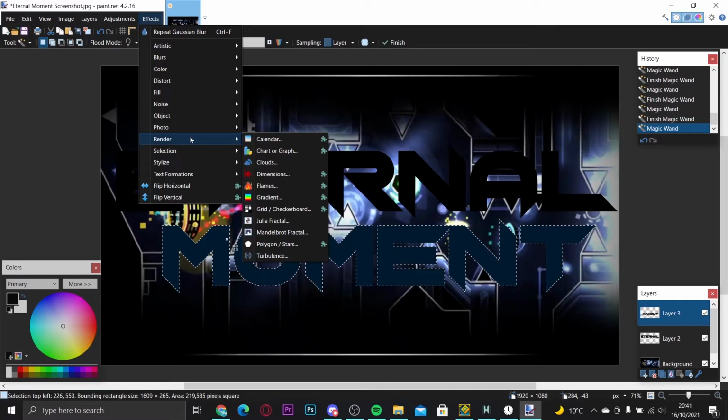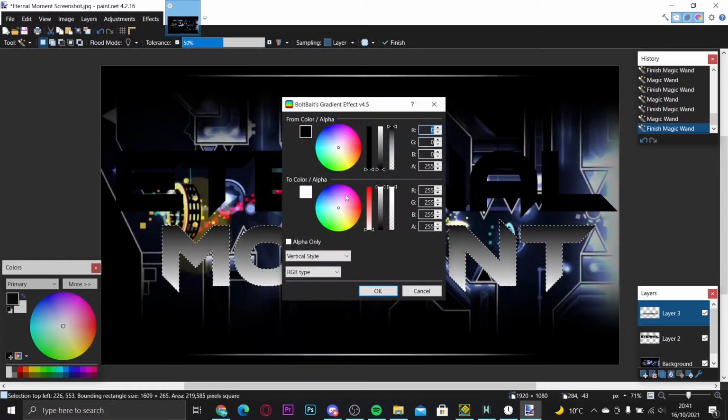effects, render, gradient, and you just want to make sure that it blends in the style of the level. So the background, this has a hard color scheme to do, but let's just find the right way for this to look.